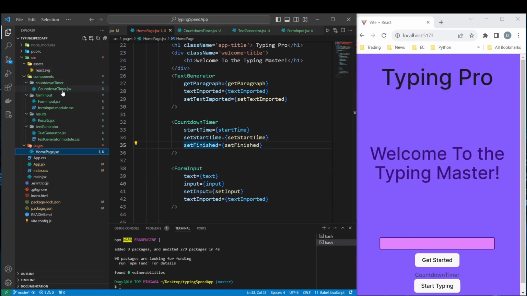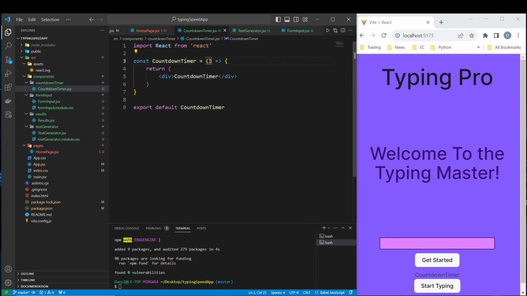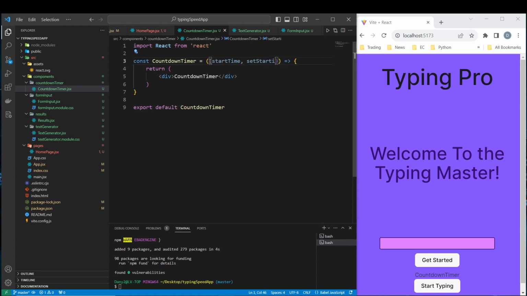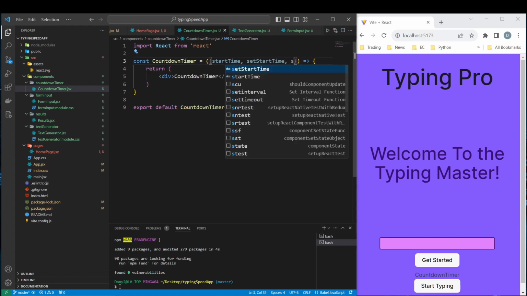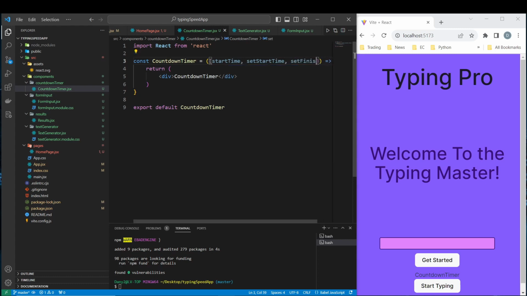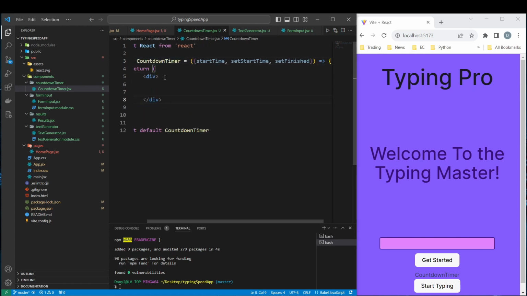Okay, now let's access this. Let's destructure this. It's going to be start time, set start time, and set finished. Yes, and the set finish. So let's come here.